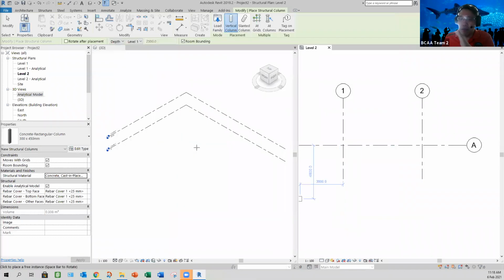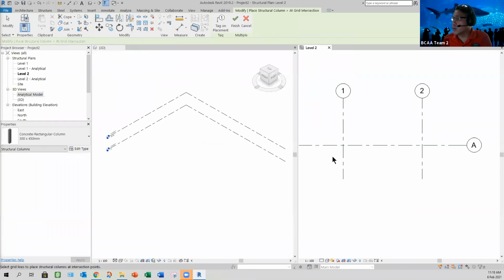That means my pocket, my footing, your beam, your column, you use that. So remember, the material is very important. So I'm going to add this. You can actually add grid, select these two, it will add, and you click finish.